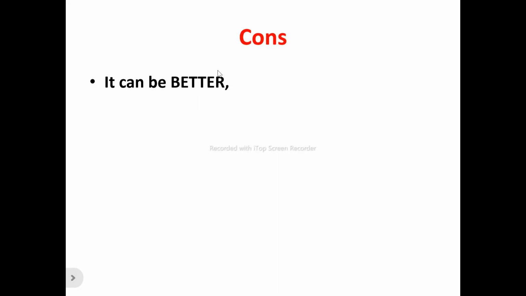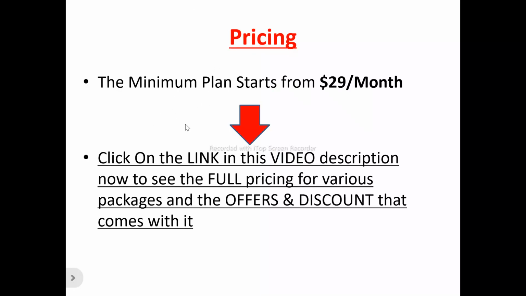Now, to the cost of Interior AI. At the time of making this Interior AI review video, I've not really found any bad side to Interior AI. But for any product out there that is doing well, there's always room for improvement. So I feel it can actually improve on the tool, although it may require a learning curve for some users.